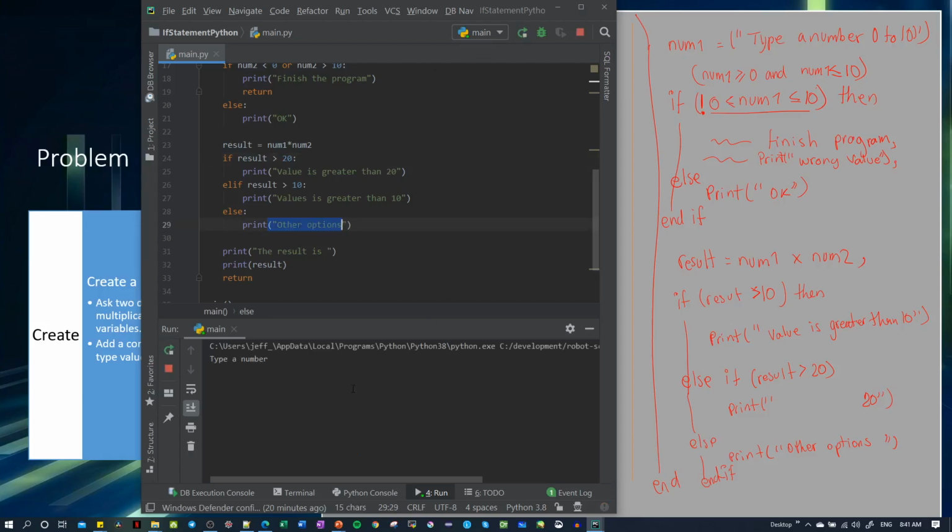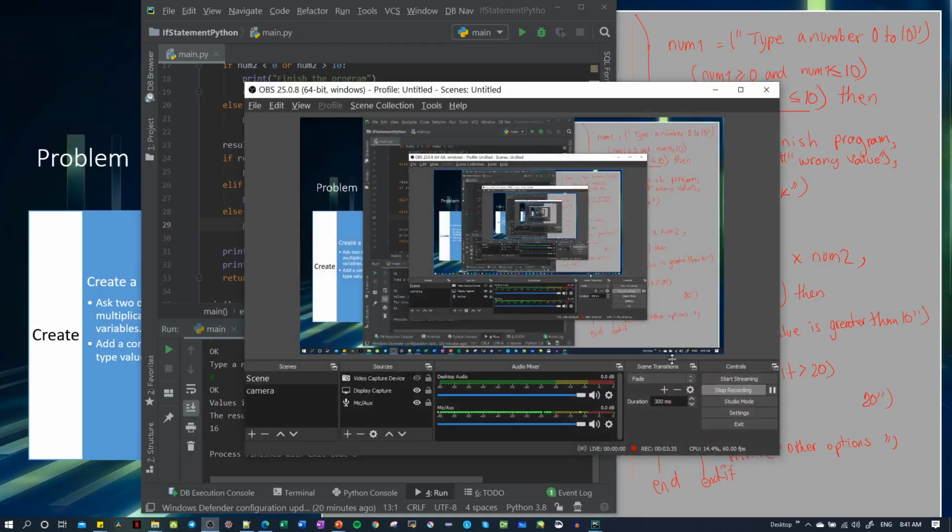Now let's do it again. Just 2 multiplied by 8. So this is greater than 10, but less than 20. So we enter here. Remember, it will choose only the one that is true. Once the condition is true, it will run this one, it doesn't check the other ones. So that's all for this one.